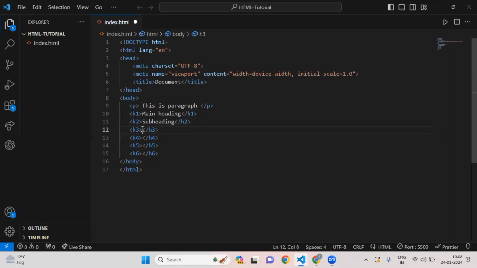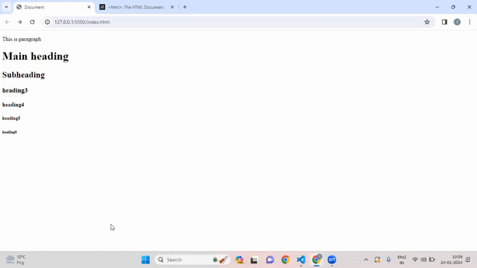Then we have a further subheading, so we can write heading 3 like this. Heading 3, heading 4, heading 5, and then the last one is heading 6. Now just see on the web page how it's looking. So you can see how it's looking.